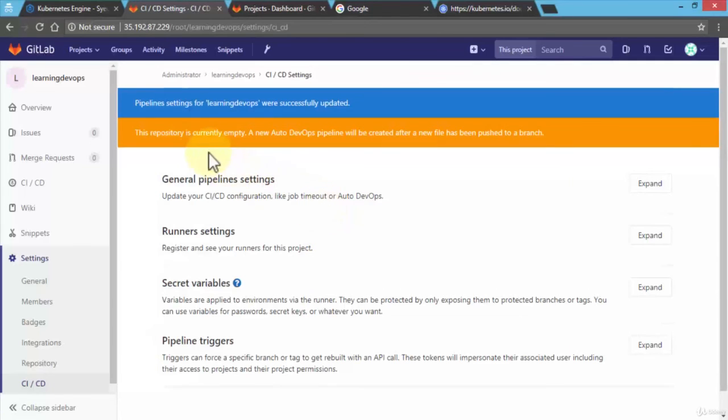And this is going to say the pipeline settings for Learning DevOps, which is the name of the project, were successfully updated. Awesome. The repository, however, is empty because we have not added any file or cloned anything into this repository. So a new auto DevOps pipeline will be created after a new file has been pushed to a branch.